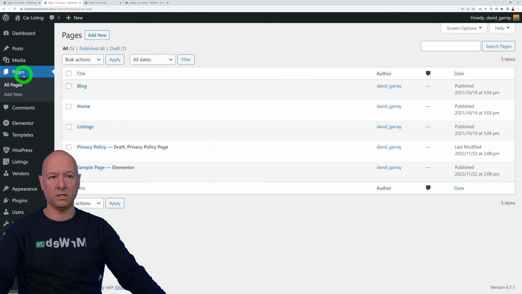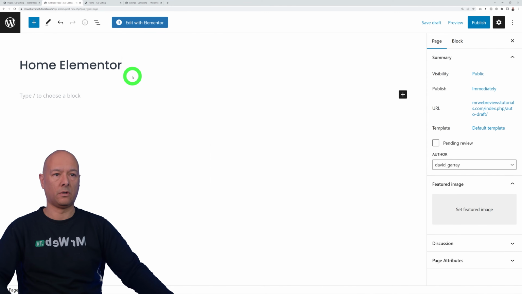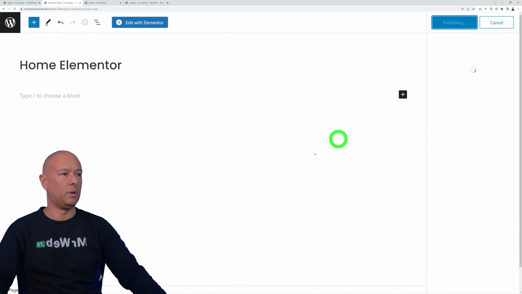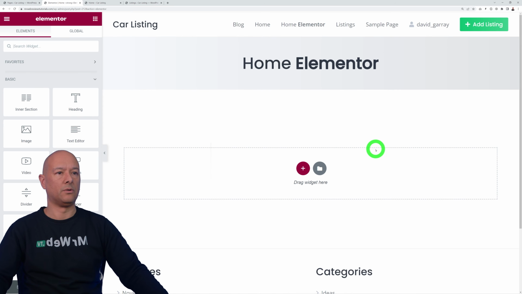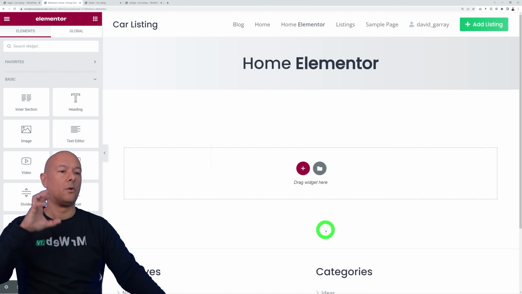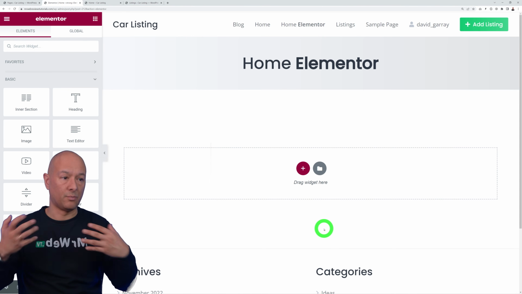Now we can go to pages and add a new one. Let's call this one Home Elementor. Publish, and now edit with Elementor. As you can see here, we have a header and footer section. They're already here, and now we can insert whatever we want right here ourselves. So again, we have more control over the finished product here.